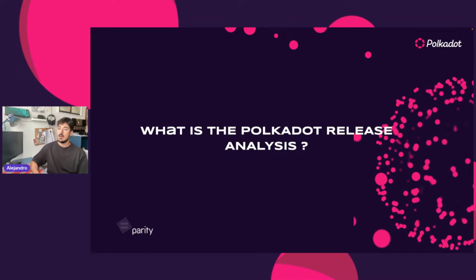We can say that it's an aggregation of changes that have happened in the release that we're covering, in the specific analysis that is affecting the builders in the Polkadot community. These builders don't necessarily have to be parachain builders, right? They can be wallet developers, they could be dApp developers, integrations, node operators, just players in the ecosystem, right?